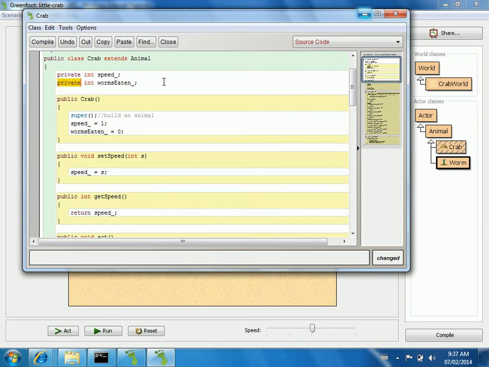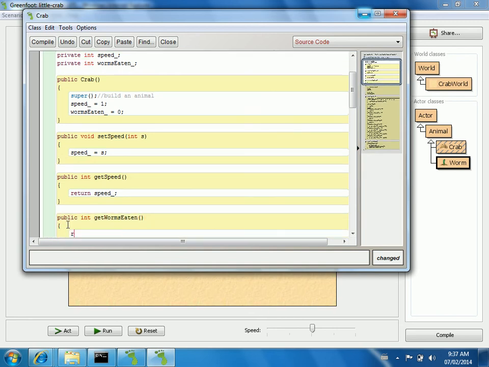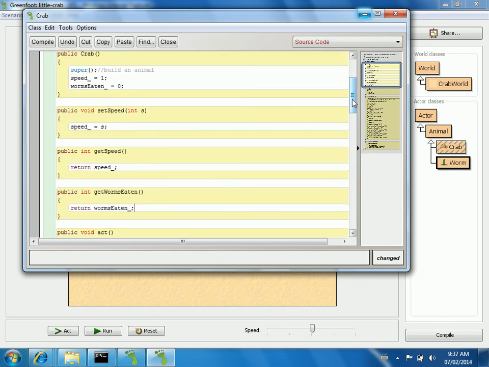So what I'm going to do instead here is allow you to see it, but not change it. So public int getWormsEaten, and return how many worms I've eaten. So if you're doing a game that involves some kind of challenge where you have to collect things or destroy things, now I have a mechanism for tracking how many the character has done. So maybe the level's over when this crab eats 10 worms. Now I have a way of knowing how many it's eaten and when to stop the game.